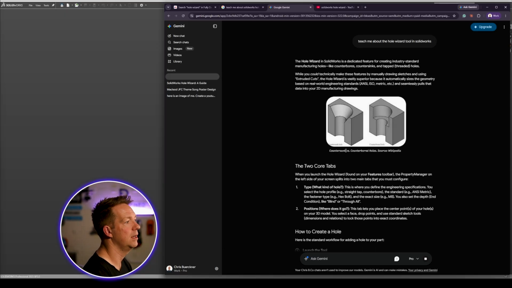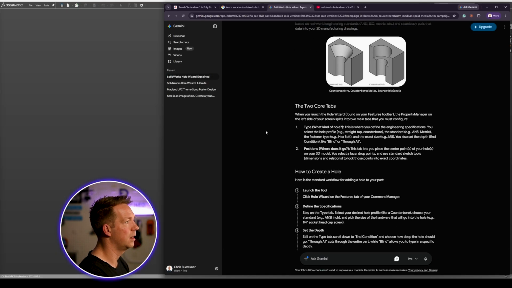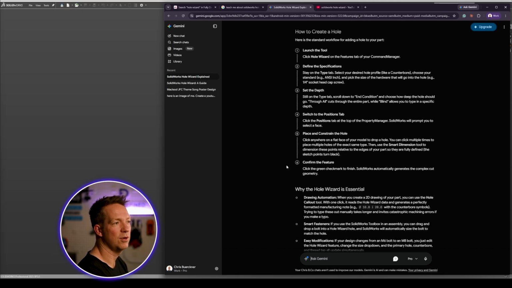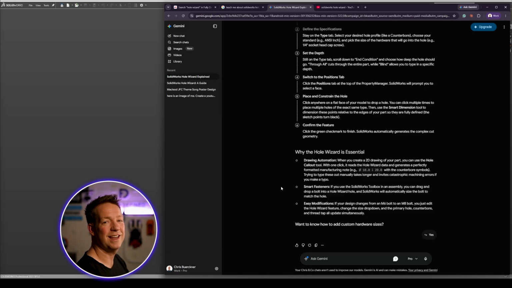So you can see Gemini's coming up there with some information, two core tabs, the type of the hole and the positions. It goes through a series on how to create a hole: launching the tool, defining, setting the depth, switching to positions, placing and constraining, and confirming the feature. And then again, the most important part, why the Hole Wizard is essential.